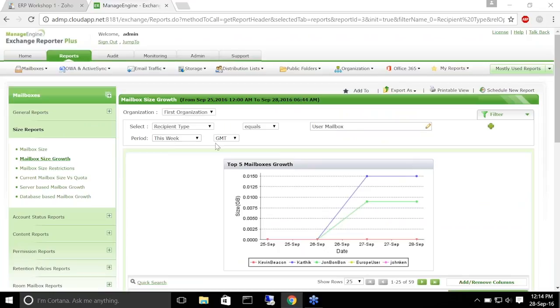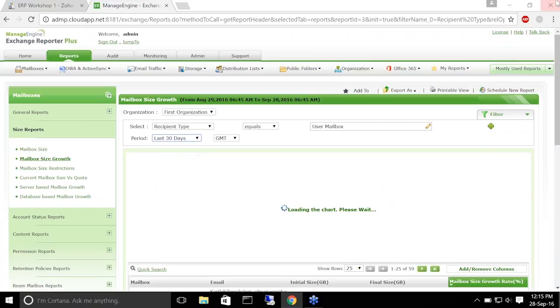So the default period set here is this week. Click on the drop down menu and you have a number of options to set the periods. So you have this week, this month, the last 30 days, and the last 7 days, or a custom period which you can assign to find out the growth of mailboxes. So let's just go ahead and select last 30 days.